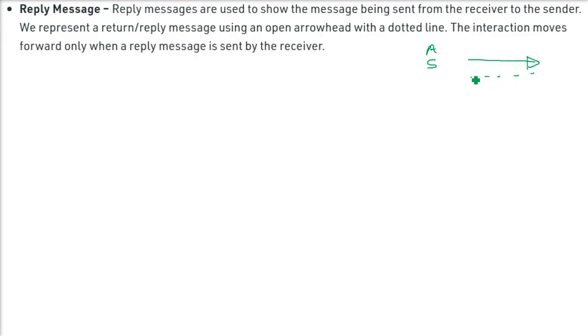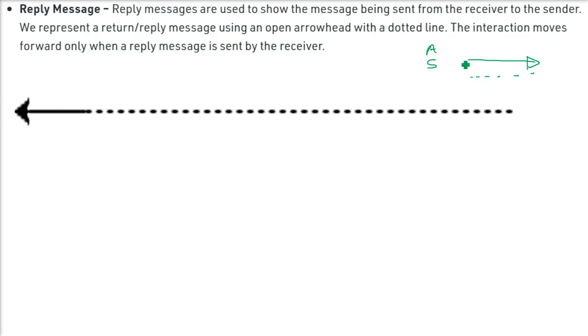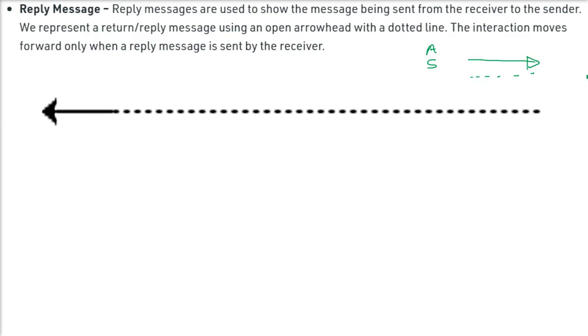So these reply messages are used to show the message being sent from the receiver to the sender. Previously we talked about sender to receiver; here it is receiver to the sender. So this is the return or reply message. We use an open arrowhead with a dotted line, which you see here. The interaction moves forward only when the reply message is sent by the receiver. You will see these reply messages more often, represented by an arrowhead with a dotted line.